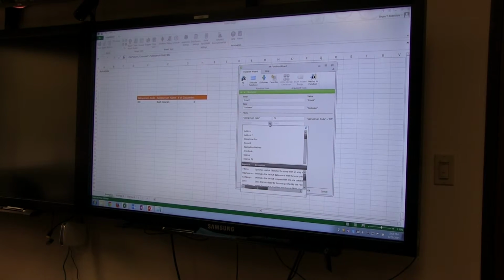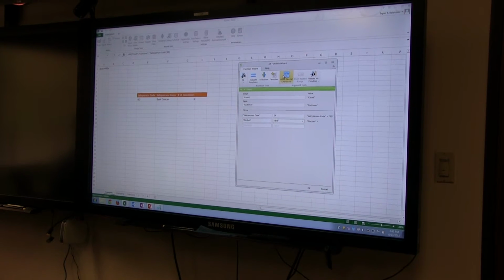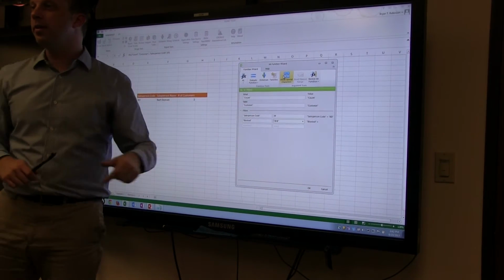Oops. Is it blocked? There it is. Blocked. I'm going to allow special characters to do that add at. Right. Only count the customers that are not blocked.